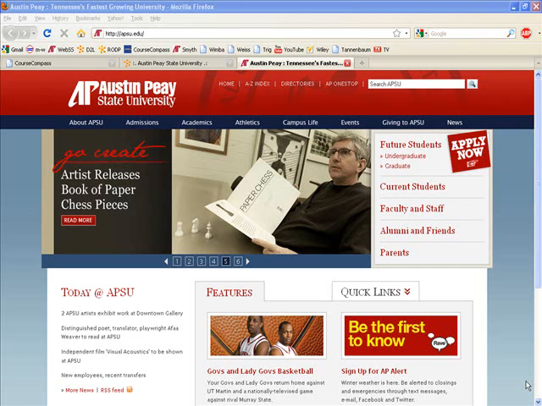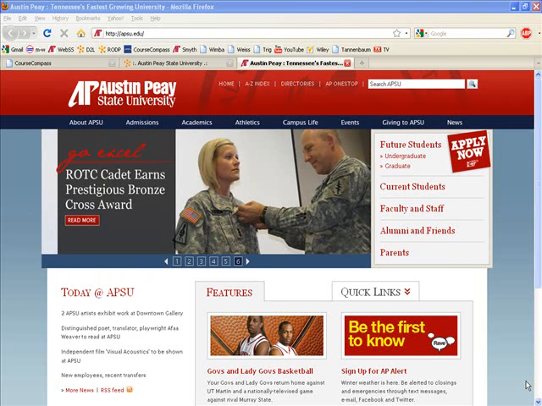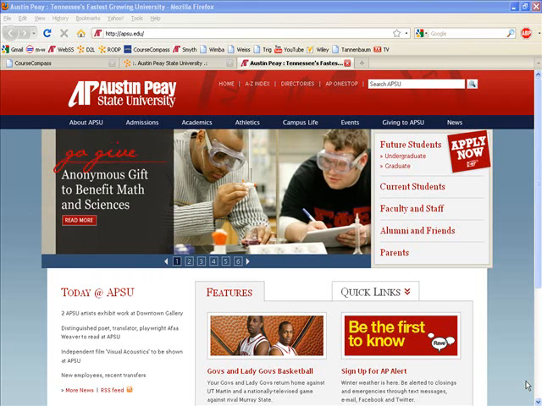While you're searching, it turns out that One Stop houses the only link that Austin Peay has to LiveMail, and so you are forced to log into One Stop in order to find LiveMail through Austin Peay.